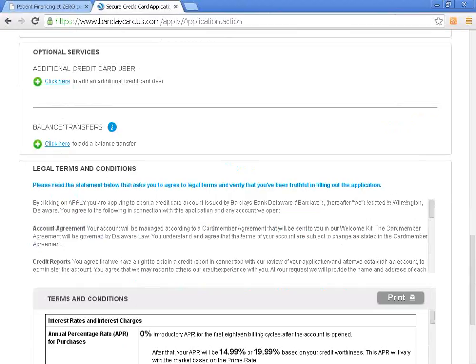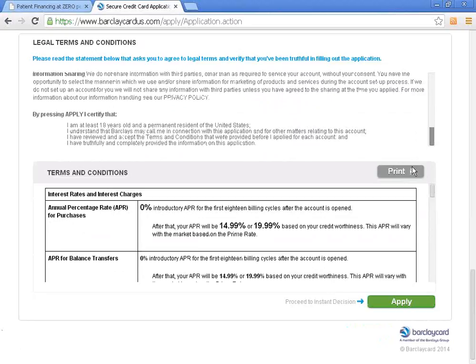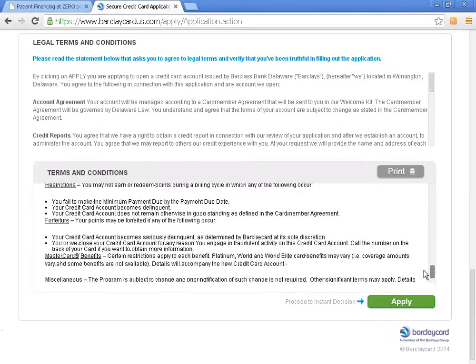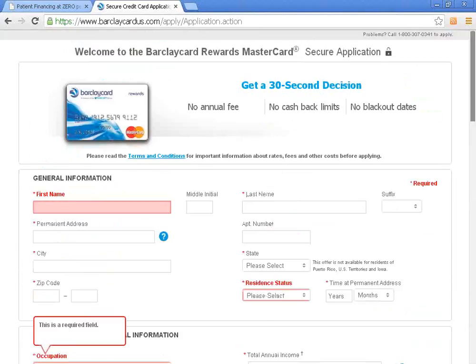Lastly, it guides you through all of the legal terms and conditions of any standard type of credit card contract. Here are the terms and conditions as well. You can then print that, and lastly, you apply. Within 30 seconds, you will have your answer as described at the very top.